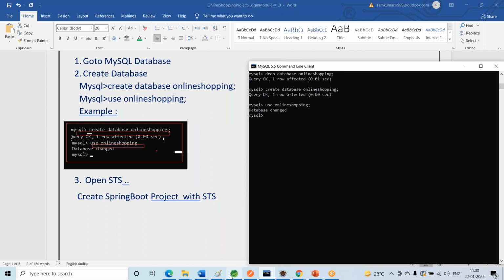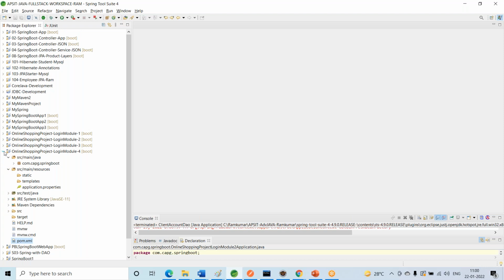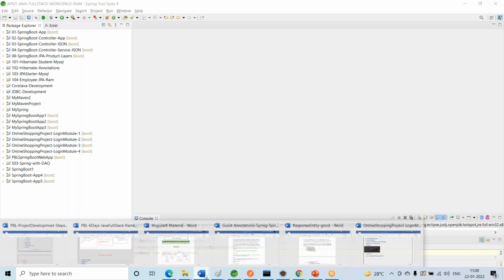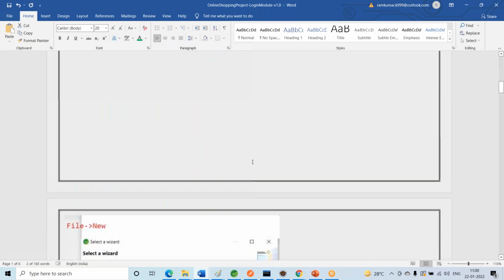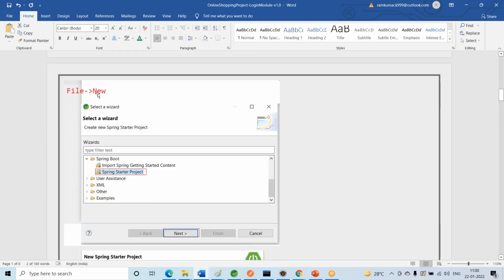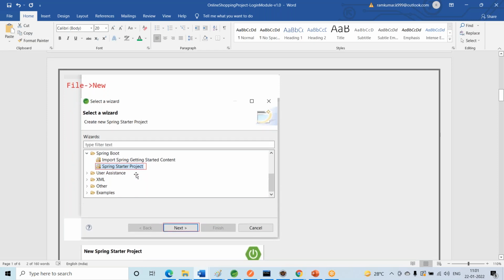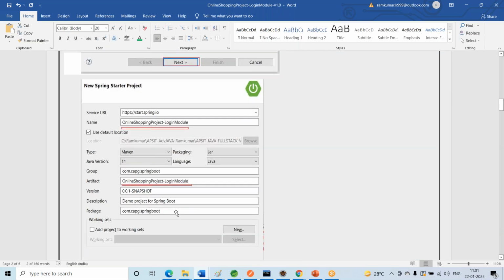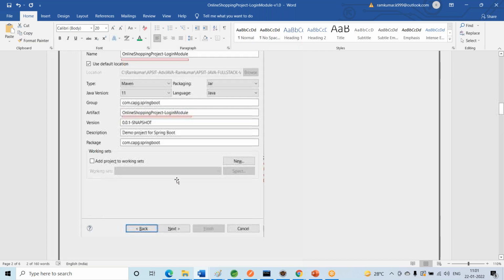So this is my STS, and now we are trying to create a new project. How are we going to create a new project? You can see this document also. Everything is here. Go to File, New, and then the Spring Boot starter project. Now we can enter the project name, the artifact ID and the package name. You should concentrate on this part, it is important.